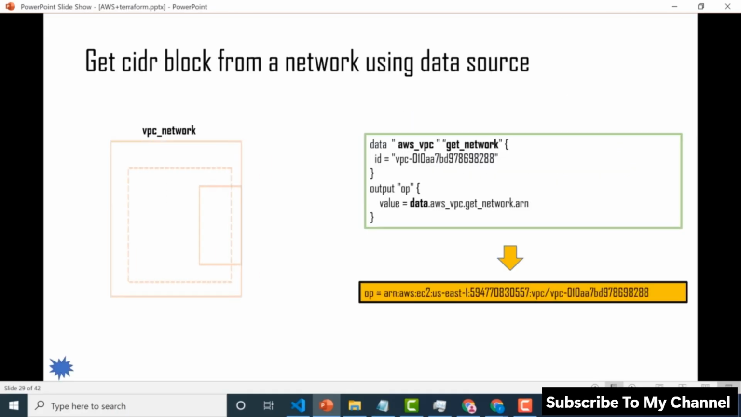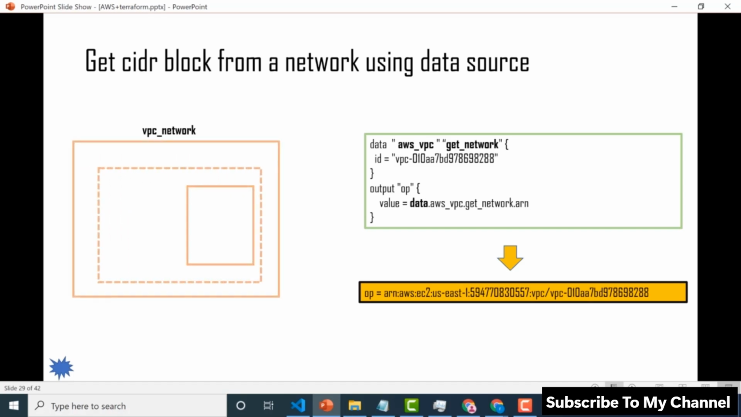Here I have created a VPC network in my previous section and it has one particular subnet. Now let's assume that you want to create another Terraform configuration, a virtual machine, and that virtual machine needs the VPC ARN, for example, or some other information related to the VPC. So how do you get that?